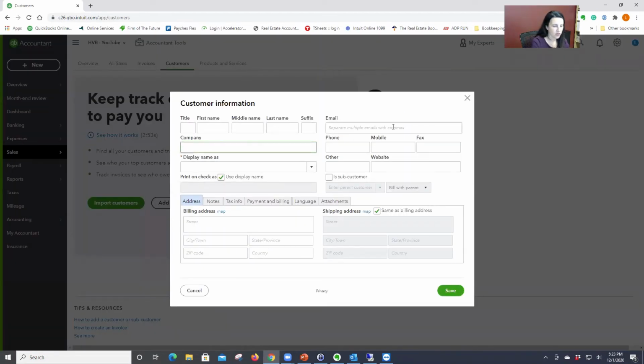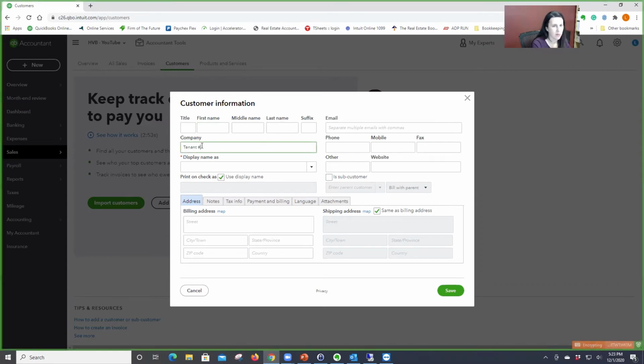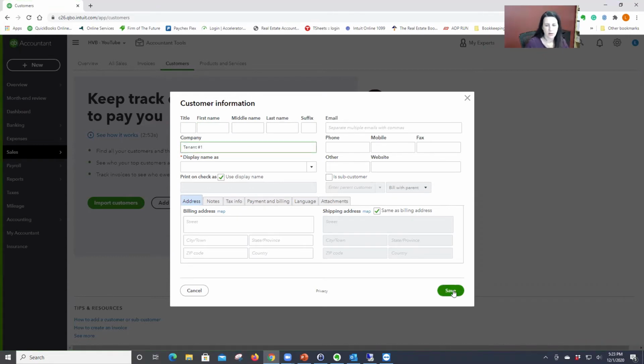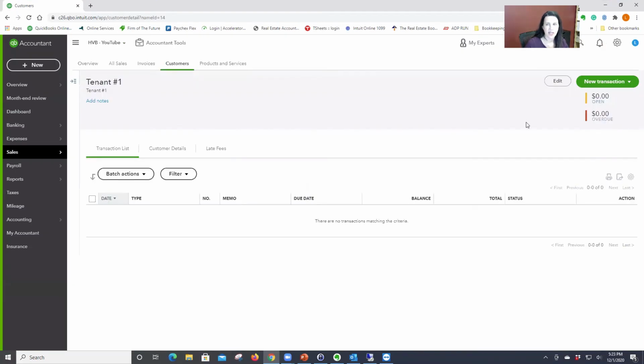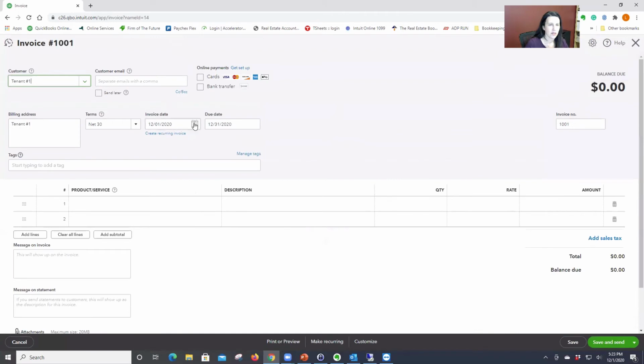And you're gonna say, we'll just call it, to keep it easy, tenant number one. So tenant number one, we can create an invoice. Let's back it to like October or November.